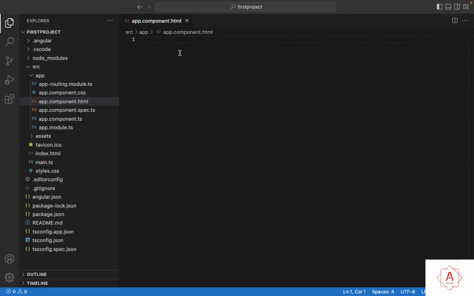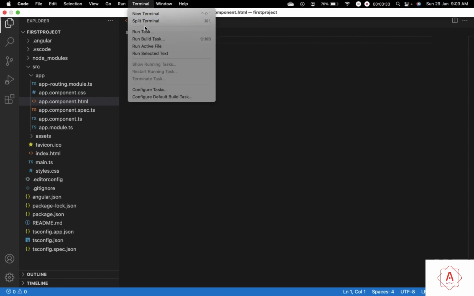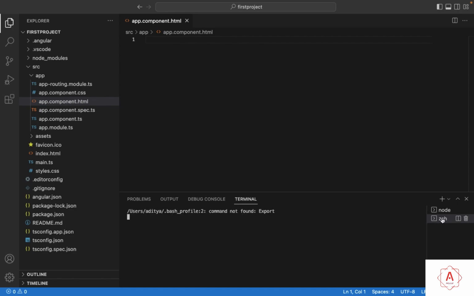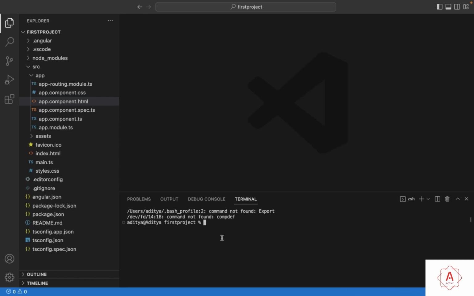So here we are in our VS Code. We have to open the terminal. First of all, we have to generate a directive. This is our Angular project, and the first thing is that we have to generate a directive, like we generate components and modules in Angular. In the same way we have to generate the directive first. So how do we generate it? ng g for generate, then directive, and the directive name. Like, we want to change the color of a text, so we can name it change-color, the name of the directive, and just hit enter.